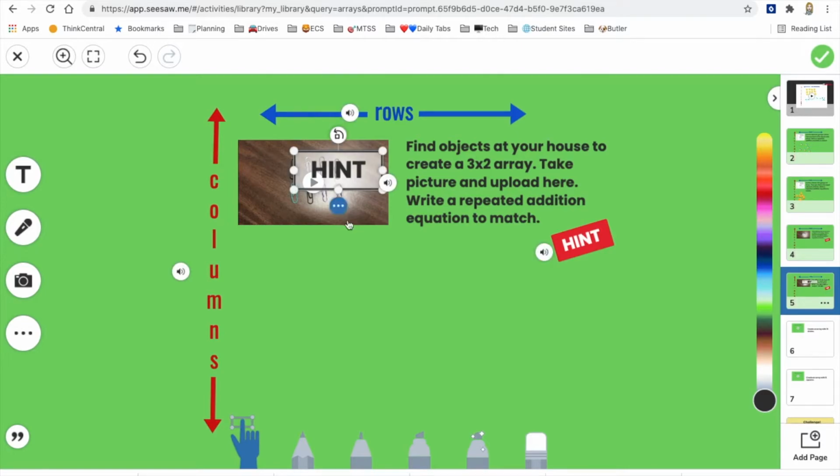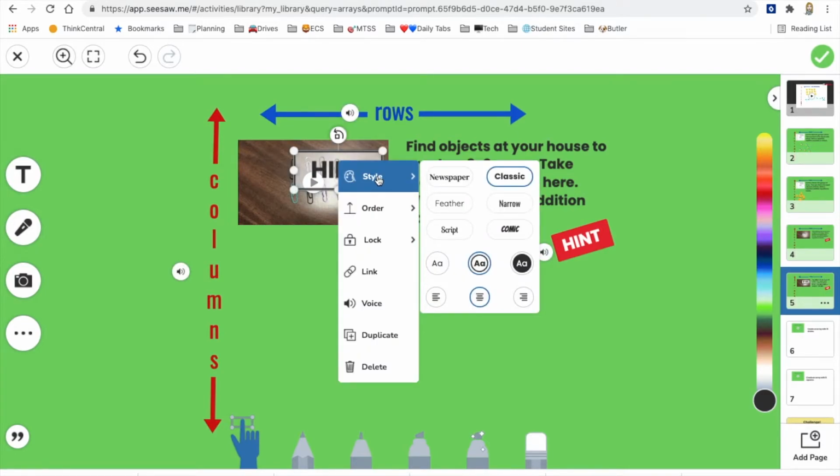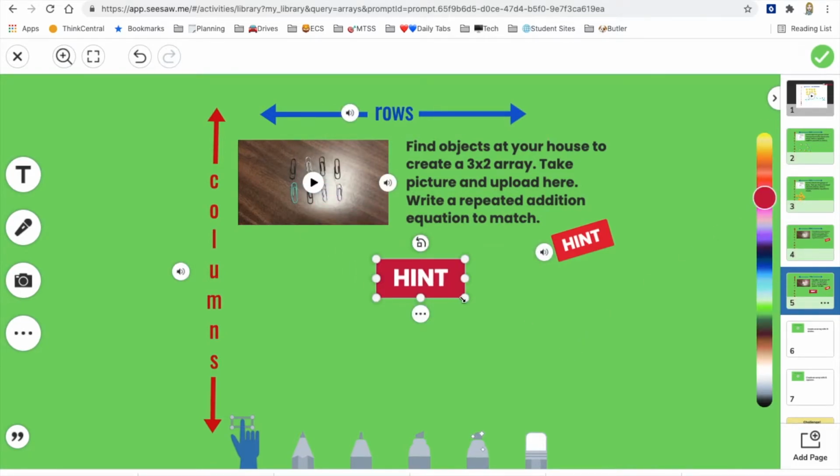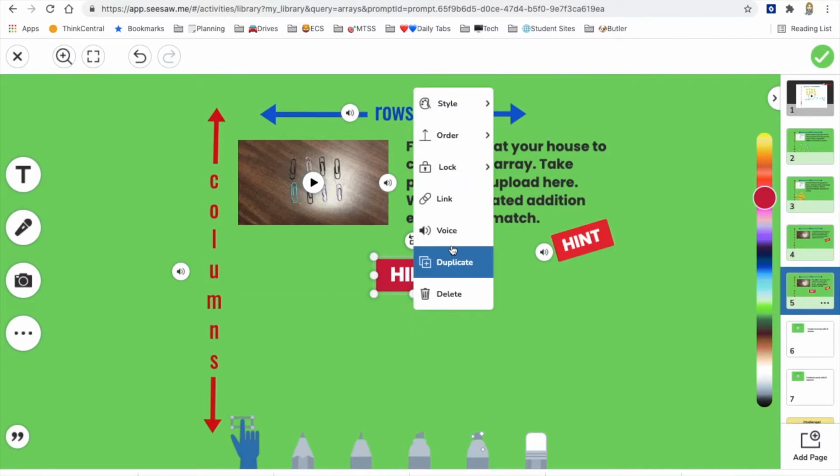I am trying to make sure that every time I add a hint, it looks the same. It's the same color, the same word. So there's some consistency there for them to look for. They know what to look for if they need a little bit of help. So if I do style, for example, and here, and then maybe my hint color is red. So I've added my hint here, and then all I do is push the 3 dots and add voice and give them a little hint.